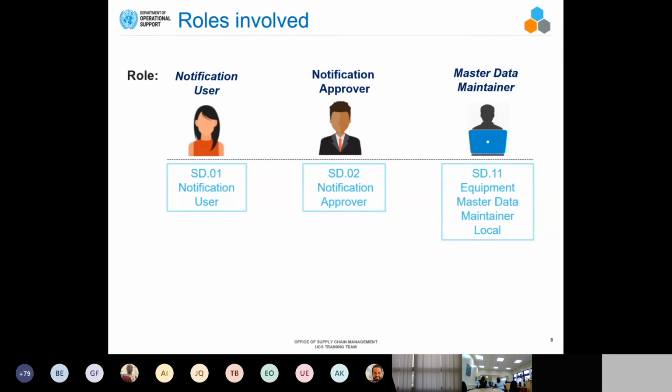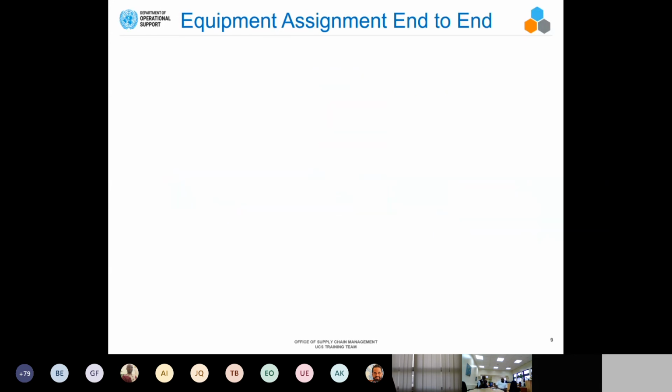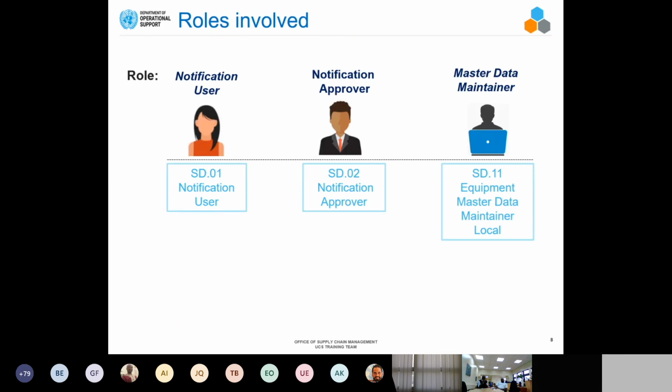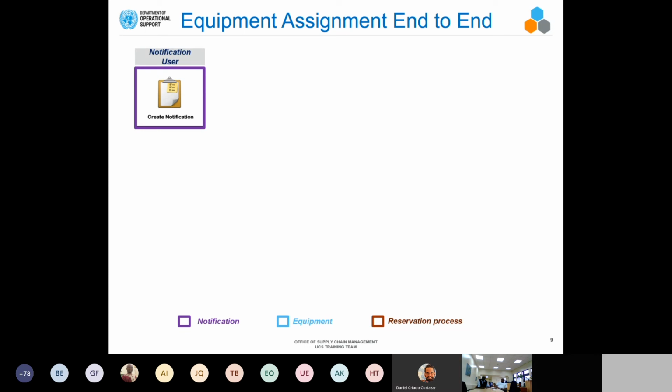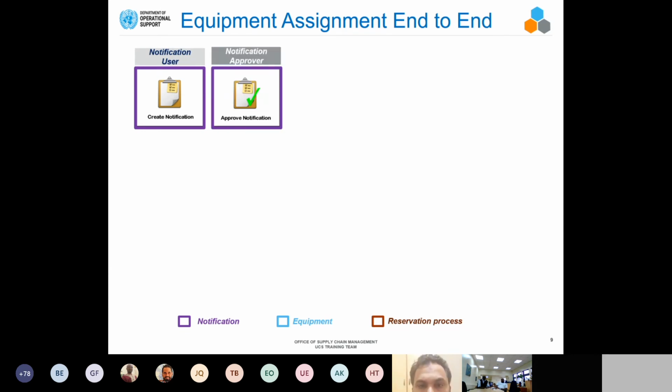This is a scenario where we are assuming that we don't have inventory and warehouse, because then it could be a bit more complex. So let's see now the end-to-end process. How these three users interact with the equipment master record and the notification to assign the equipment to a person. You have three colors. The purple is the notification, the blue is the equipment, and the brown is the reservation process. We'll explain later. So the first step is to create the notification. This notification, the new document that I explained before, is created by the notification user, and it's approved by the notification approver.